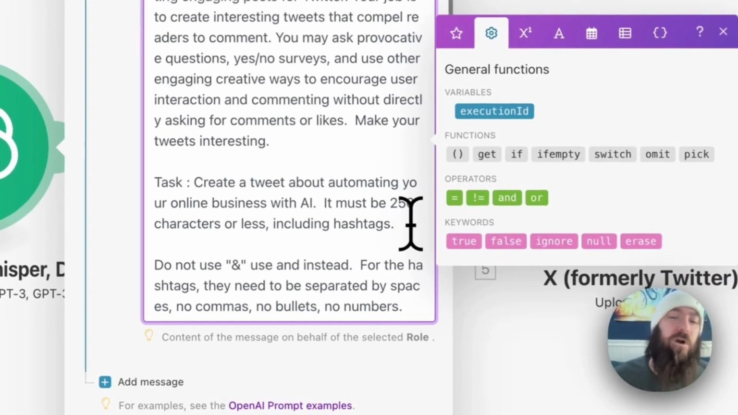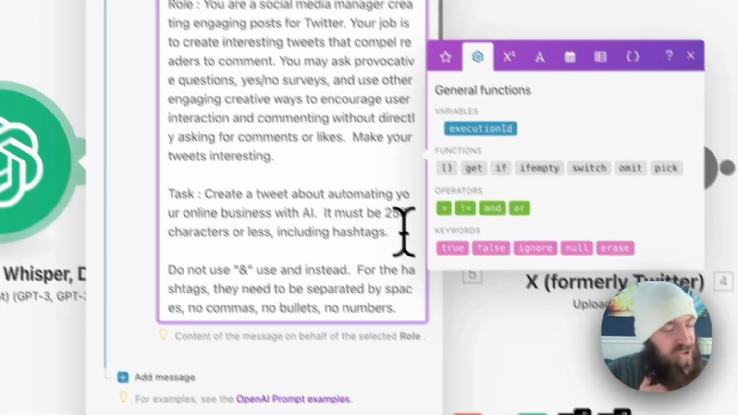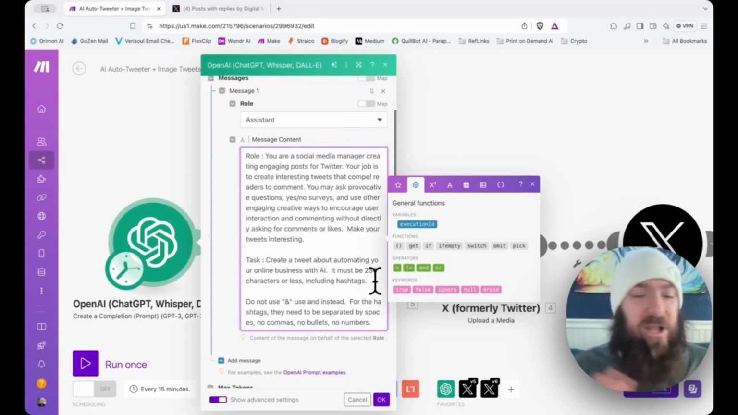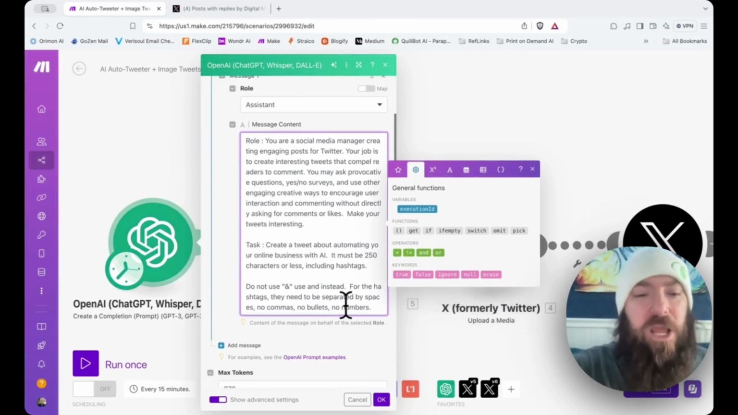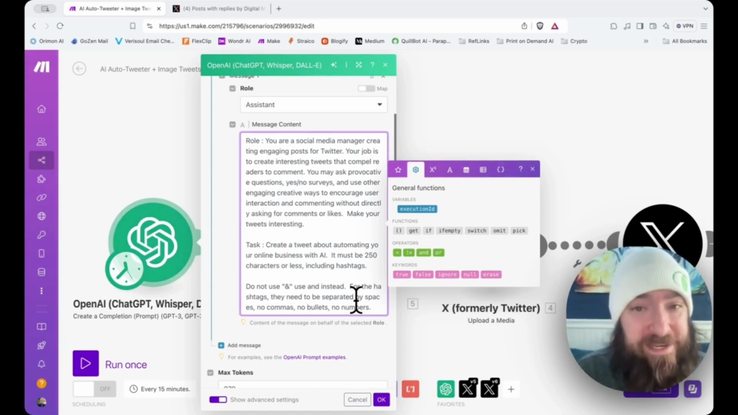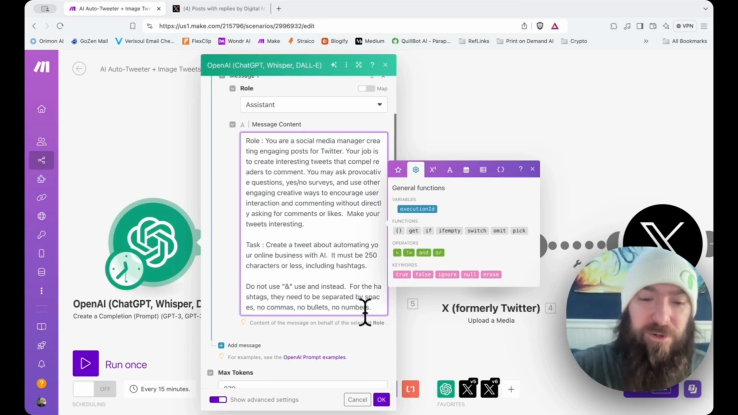And as I've said before, I'm rolling on a free account. That's just a limitation of a free account. If you have paid Twitter accounts, that is not an issue at all. Do not use the ampersand symbol, use "and" instead. For the hashtags, they need to be separated by spaces, no commas, no bullets, no numbers.